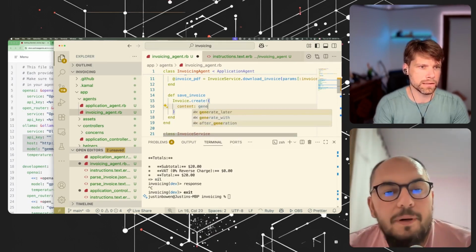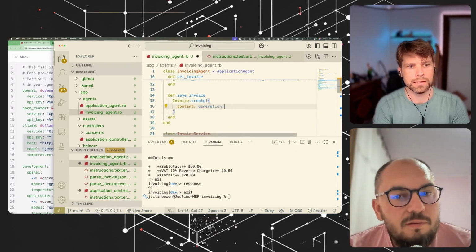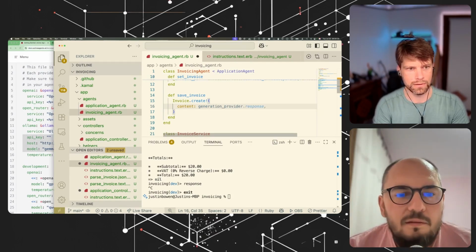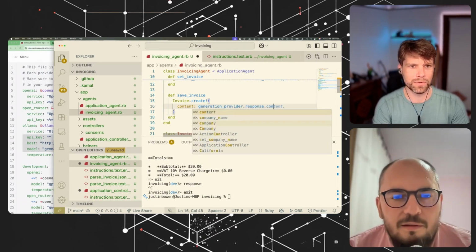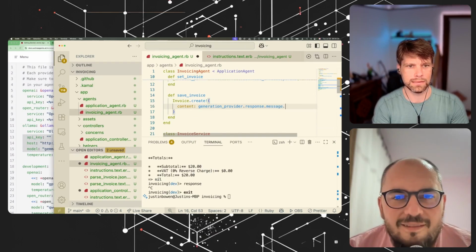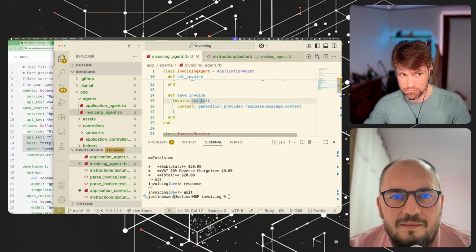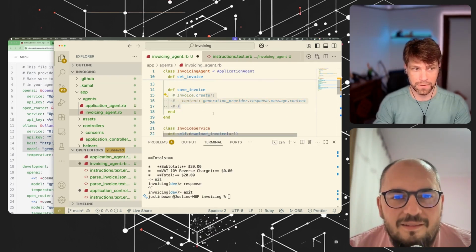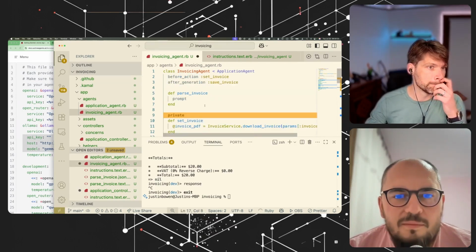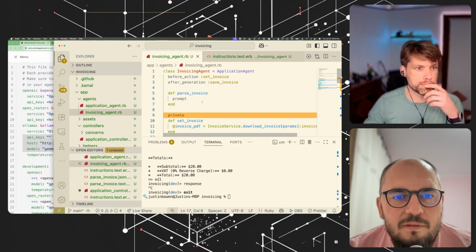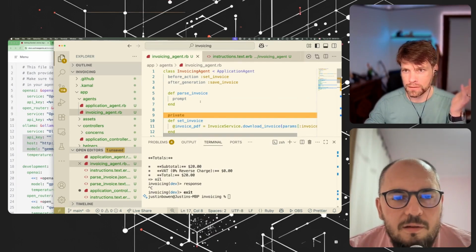But if we do want to have a generation tool, let's do that. We'll get there. Message content. So this should actually work potentially if you had an invoice model. That's awesome. Perfect. But yeah, let's think of what the tool would be.